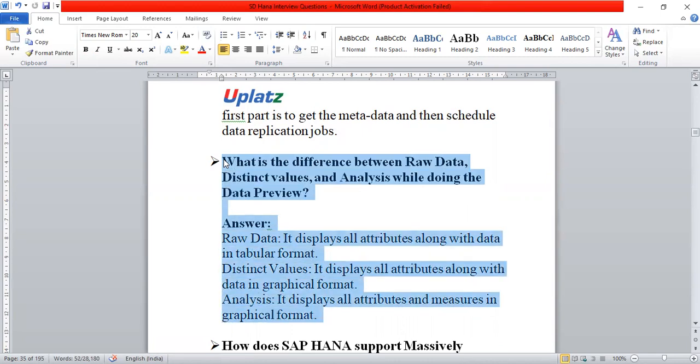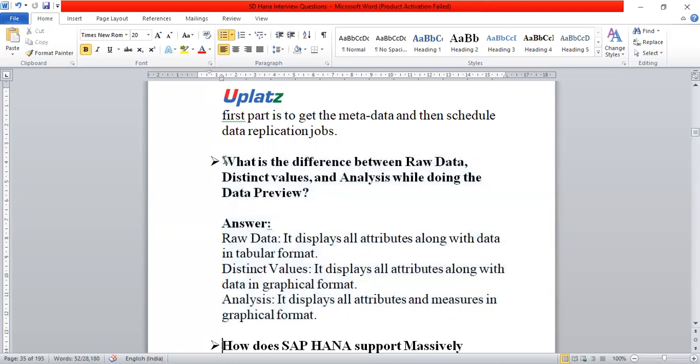What is the difference between raw data, distinct values, and analysis while doing the data preview? First of all, we explain raw data. It displays all the attributes along with the data in tabular format. Next, we discuss distinct values. It displays all the attributes along with the data in graphical format. Next, analysis: it displays all attributes and measures in graphical format.